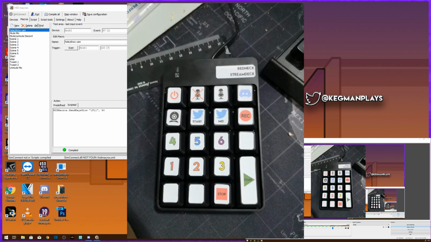So this is the Redneck Streamdeck. As you can see, it's a basic numpad. We've used some stickers to work out what is what. So we have a scene 1 all the way through to scene 6.